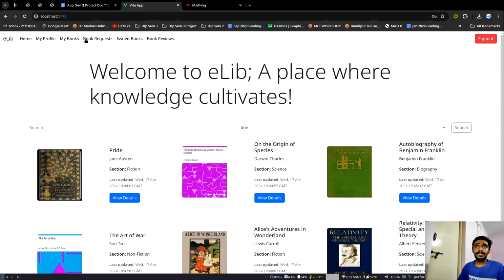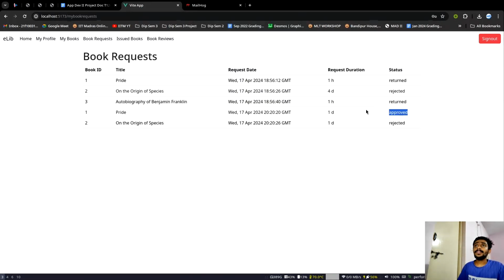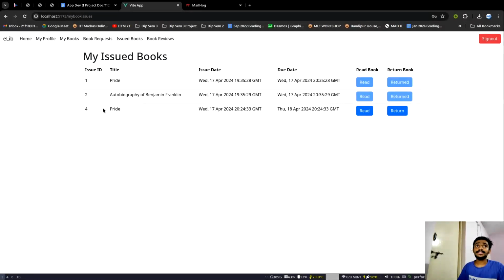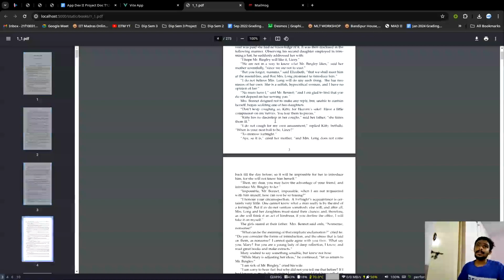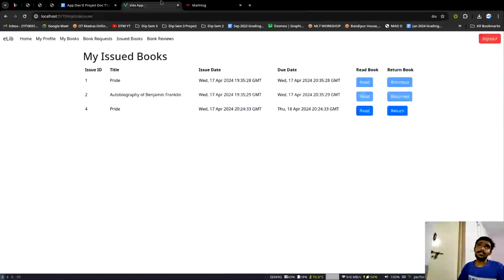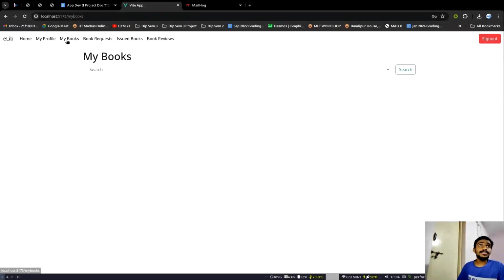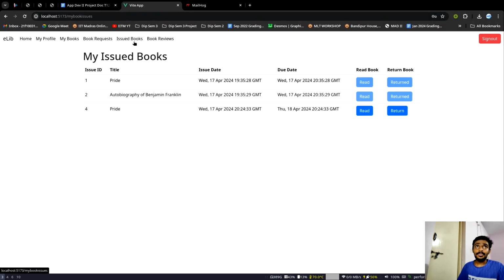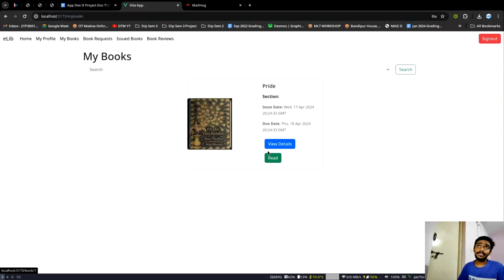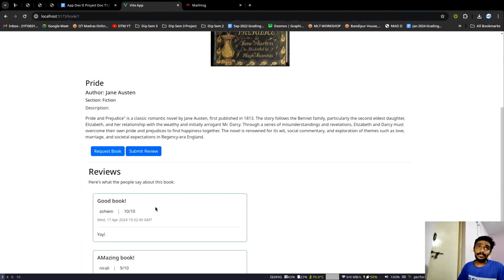In the book requests, we see that one of them has been approved. In the issued books menu, we can actually see that the Pride book is there. We can choose to read it, which in this case is just going to open a PDF. In the My Books view, we can also see the currently issued books, and the historical books as well. We can also look at the details of the book and also review it. In this case, the user has already reviewed it.